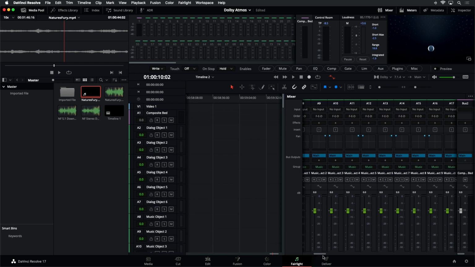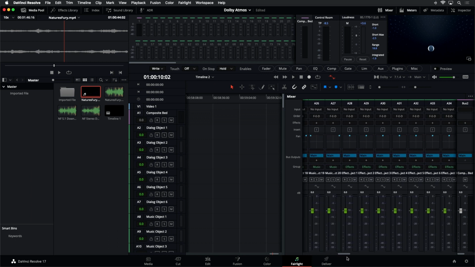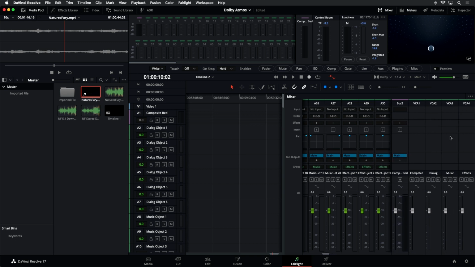And each one of those was named before the Dolby Atmos Master was created. And as you can see, that's also in my track name. And we have groups for those. I'm going to go ahead and peel open my mixer and just show you what we have.